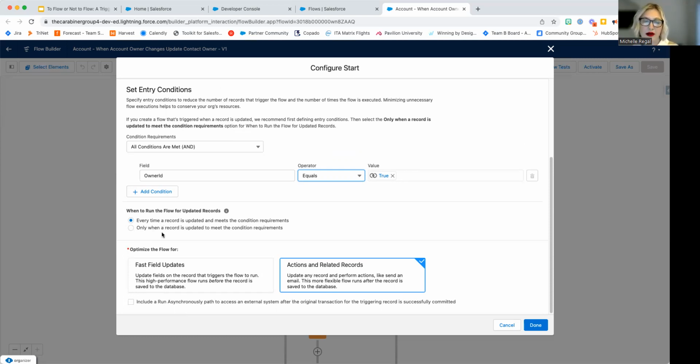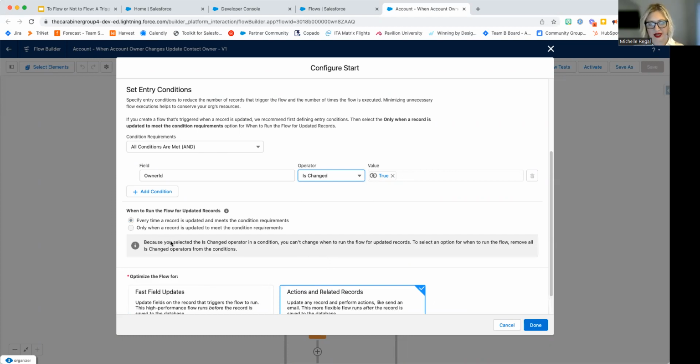If I select only when a record is updated to meet the condition requirements, that means only when I change the owner ID to this specific value will it cause this flow to fire. So if I do is changed, that option's not available to me because I'm essentially saying, only when the record is updated to change the owner ID, run this flow. So it sort of nullifies this, but that's why it exists, and it's a holdover from workflow rules and process builder. They have those options built in there.